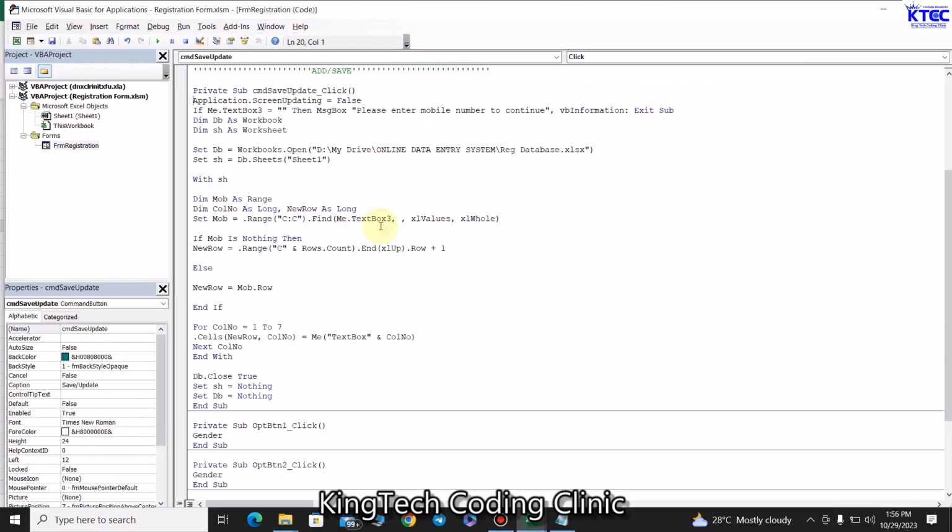And what we are saying is that if that particular text box is empty, then we'd want to give the user a message and say, hey, enter mobile number, because we're going to use the mobile number for the searching. Okay, so that is what is going to happen.